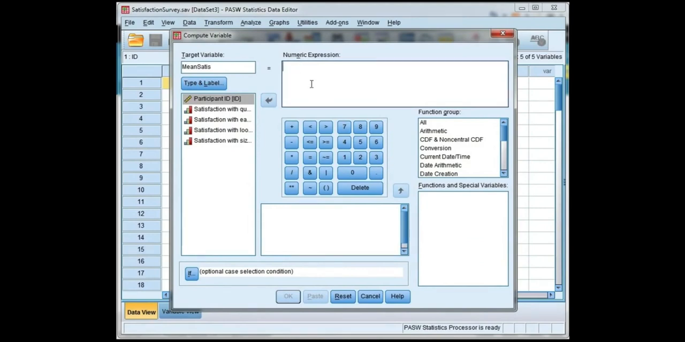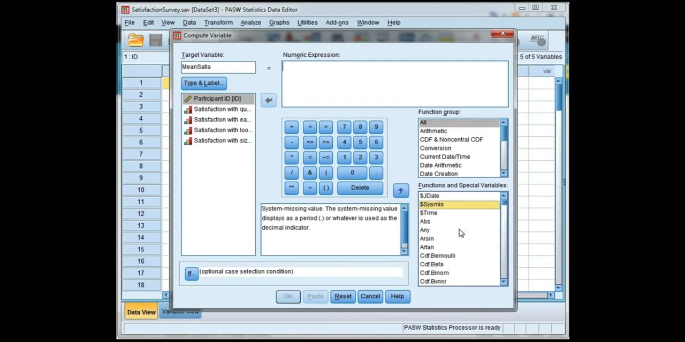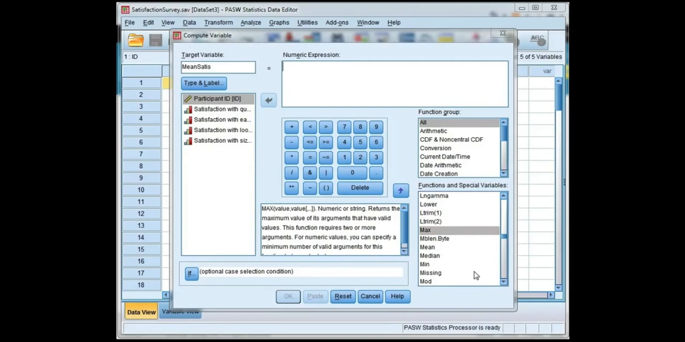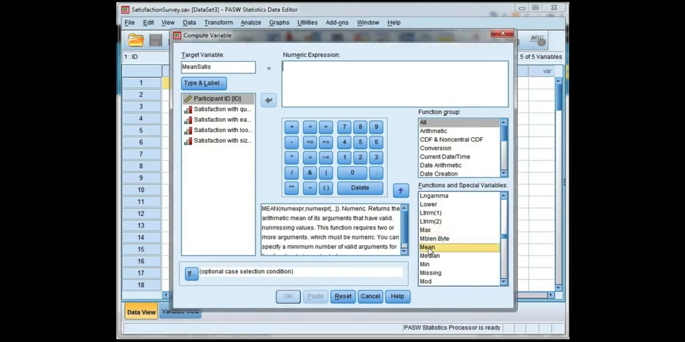Now in this numeric expression box is where I'm going to tabulate my mean. There is a function in SPSS, and if you click on all, and then in the bottom there, find mean. If you hit M, it takes you straight down to all the M's. Once you find mean, you can either double click or you can use the arrow to move it up into the expression box. Now we're going to replace these question marks with the variables that we want to find the mean score for. So I'm going to use all 4 of these variables here.